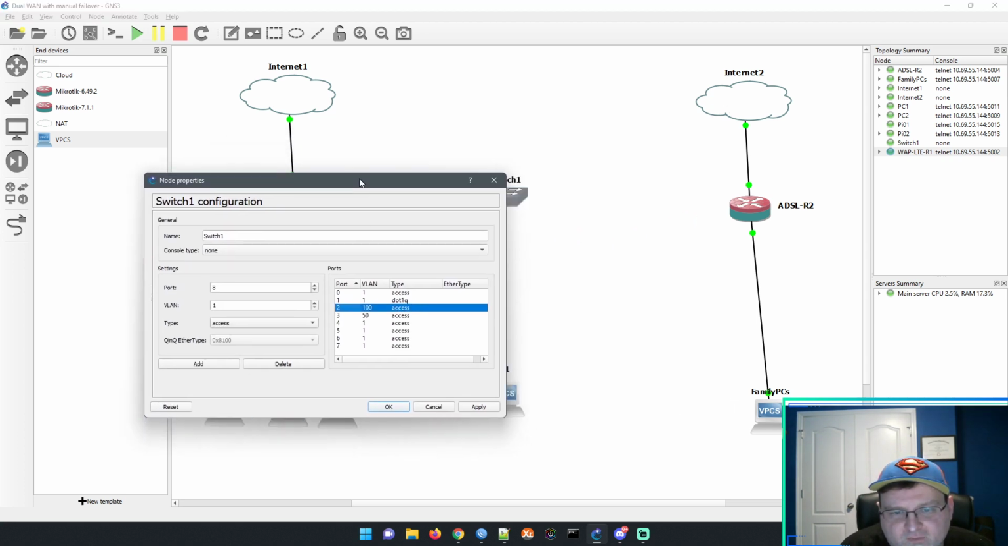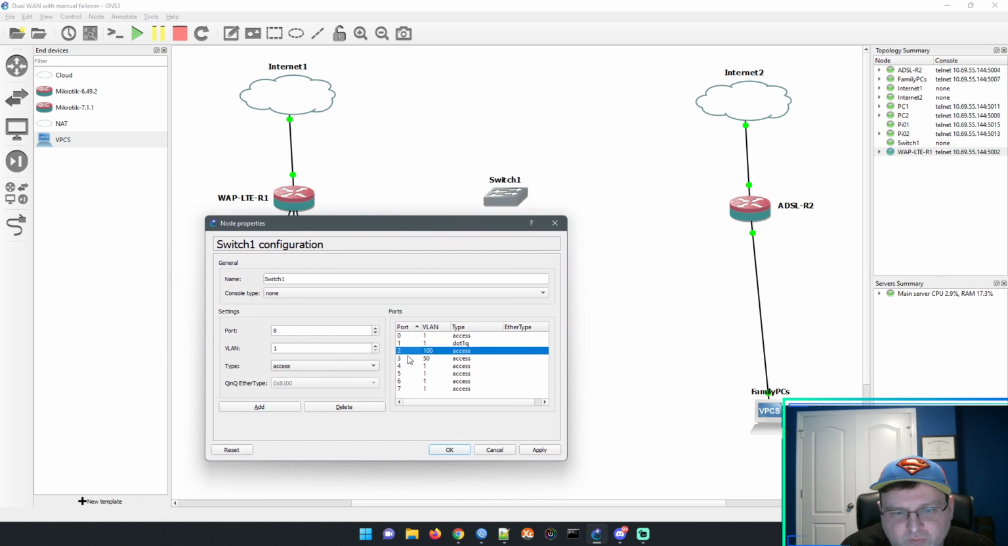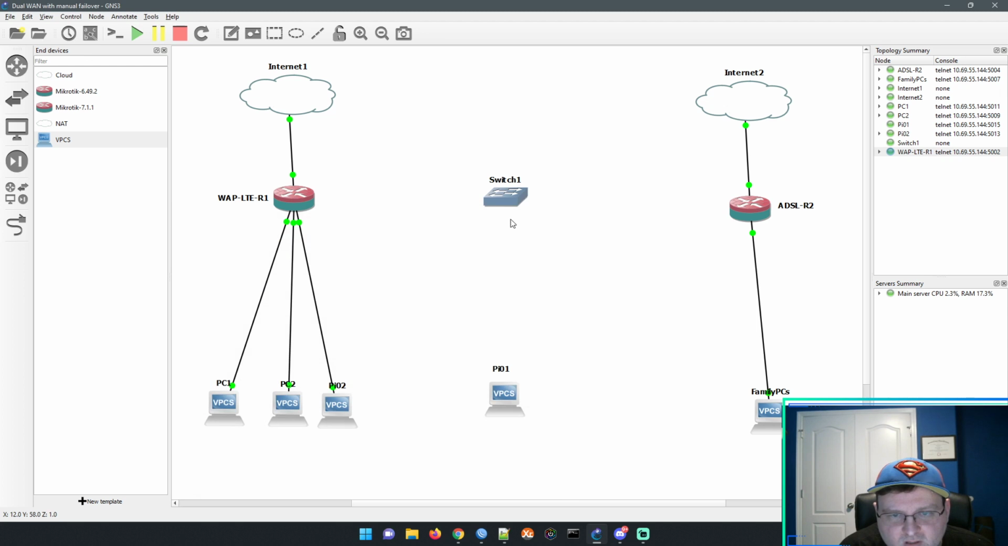So right now I have port 2 set up as an access VLAN, which means it's an untagged port for VLAN 100. We have an untagged port for VLAN 50, that's on port 3. And we have a trunk port, which is tagged, and that's going to allow all tagged packets across in this simulation right here.